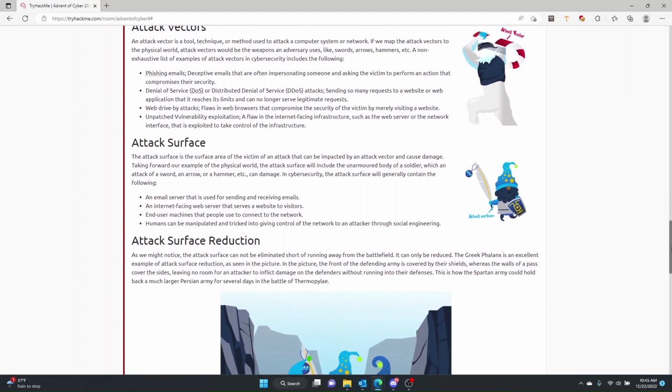Okay, so I'm going to talk about a few. Denial of service: sending so many requests to a website or web application that it reaches its limit and can no longer serve legitimate requests. So, in the CIA triad, confidentiality, integrity, and availability, this will fall on the availability side of the house, meaning you send so many requests, the website goes down, which means it's not available even to legitimate users. Web drive-by attacks: flaws in web browsers that compromise the security of the victim by merely visiting a website, and that's why web is life. And unpatched vulnerability exploitation: a flaw in the internet-facing infrastructure, such as the web server or the network interface, that is exploited to take control of the infrastructure.